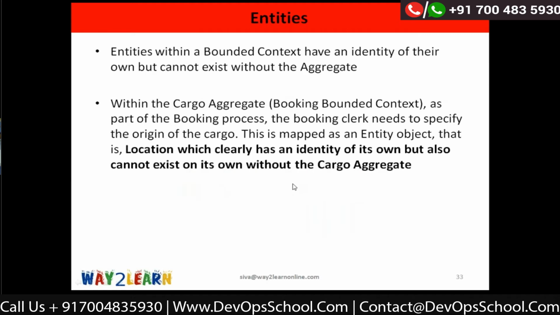Then we have to identify the entities within our bounded context. As I told you, what are entities? Entities are objects which have an identity of their own, but cannot exist without an aggregate, right?